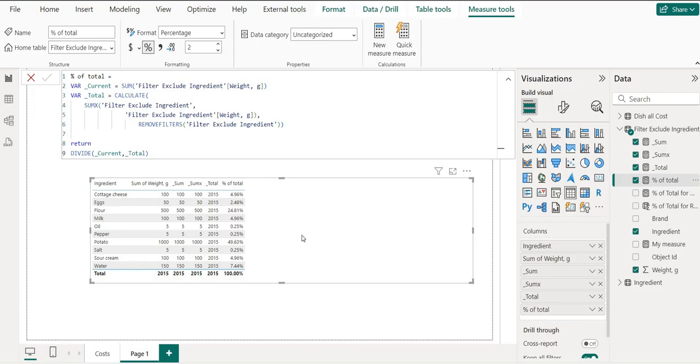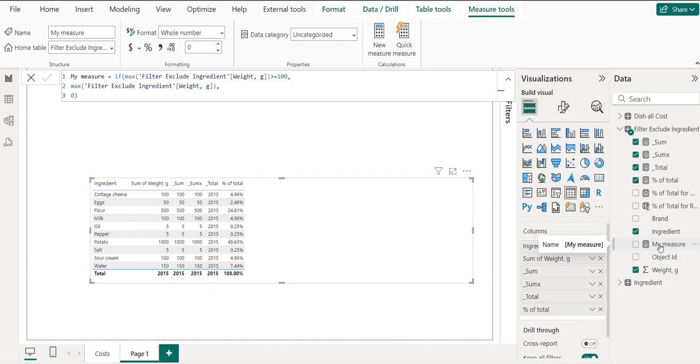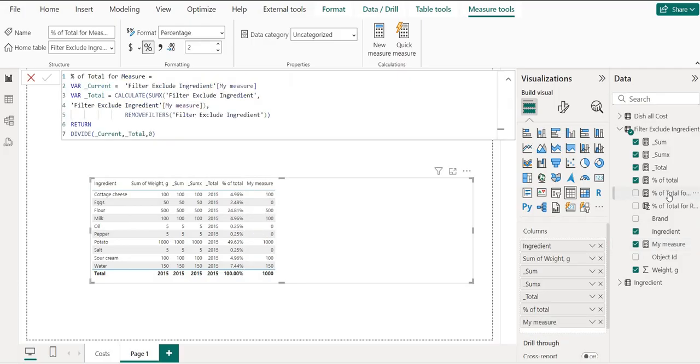Another case, what if you want to find the percentage of total but based on the measure and not column? So let me show you a measure. That's a simple one. If the value is more than 100, use the value, otherwise use just 0. So let me put the measure, and the percentage of the measure would be the next one.